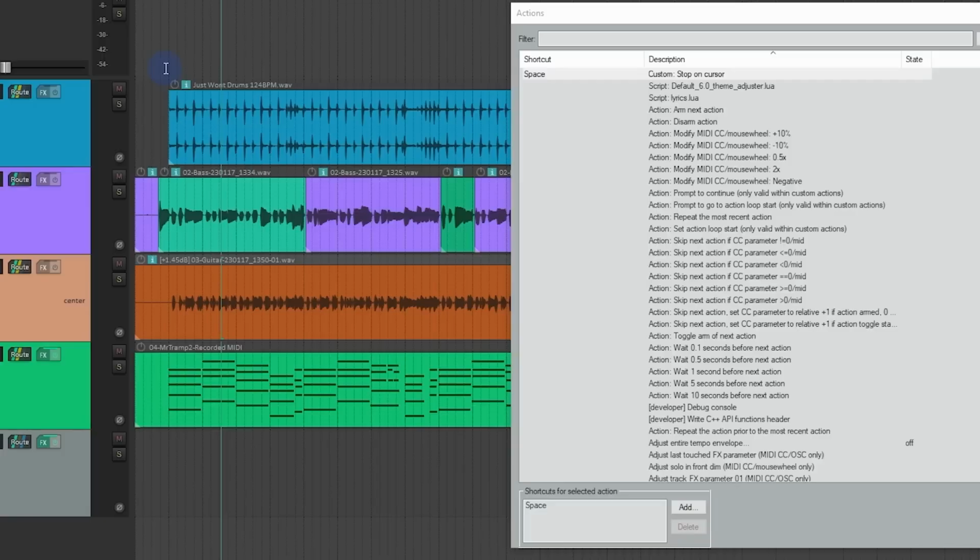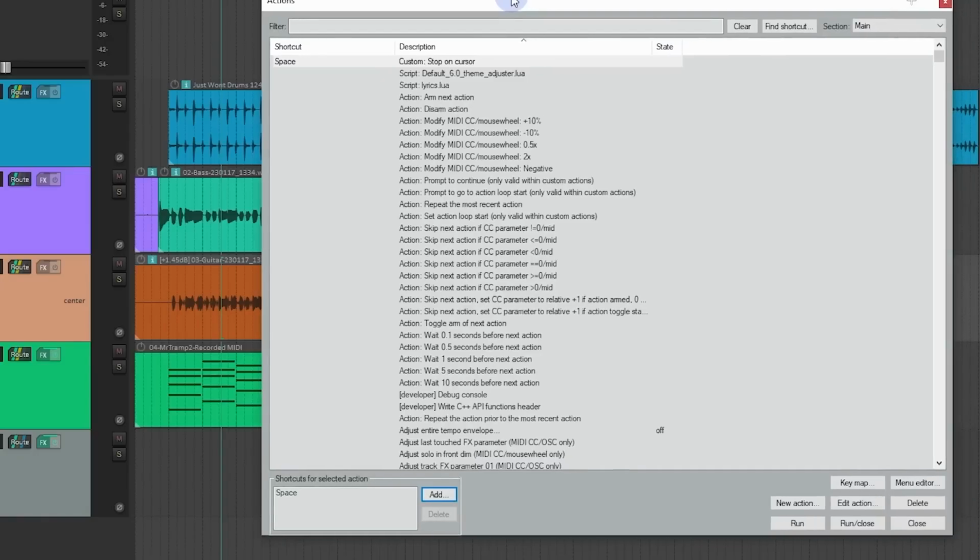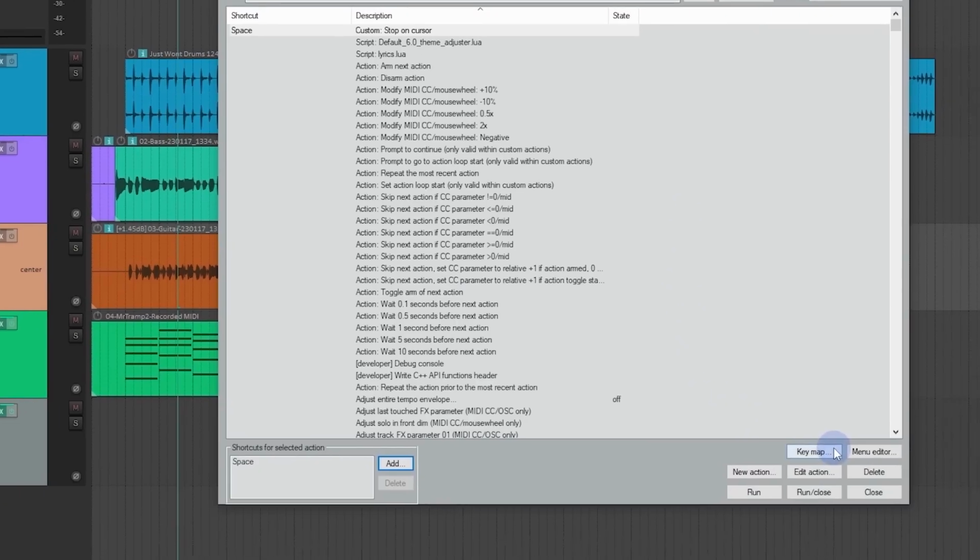But now I have both methods of playing and stopping mapped to the keyboard. If I press Shift and space, and Shift and space again, the play cursor is going to jump back to where it was before. Now, if that becomes too confusing, which it definitely can, what you can do is just export two different key maps, which you can do right down here.